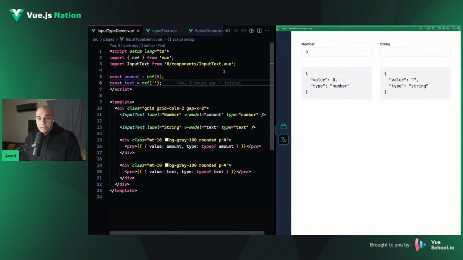Right here, we have an input type demo. And in this demo, I have a really specific case that should look familiar to you. Now we have an input of type text. You can pass a type attribute to it. It can be either a number, or it can be either a string, right? Or text in this case. So the input text sometimes should emit strings, and sometimes it should emit numbers based on the type attribute.